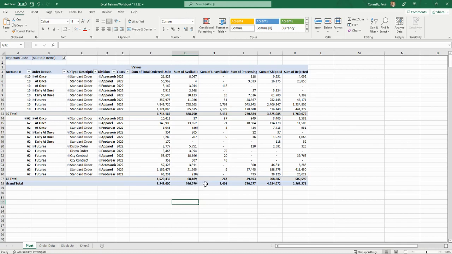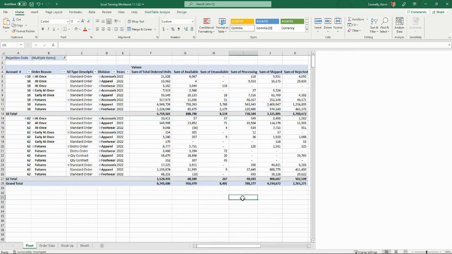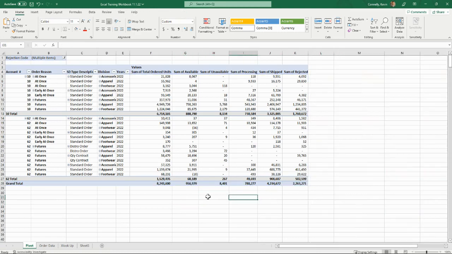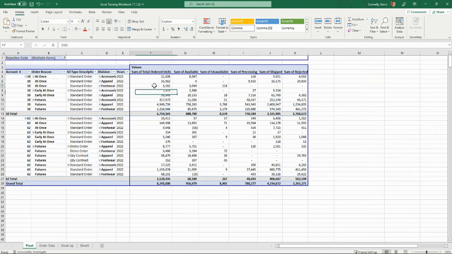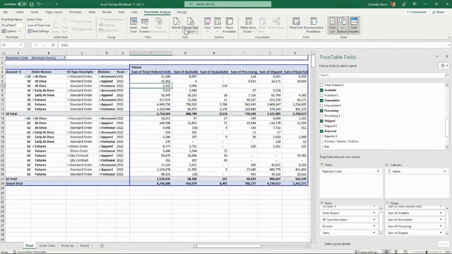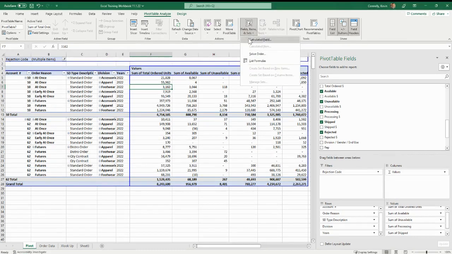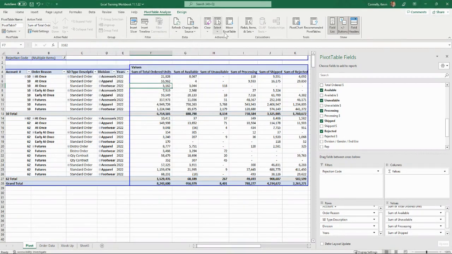So the unavailable and the rejected are things that we're not going to be able to service to our customer. So we might want to combine those two and call them, for example, total fallout, because these are goods that we know we're not going to be able to get to our customer. Now, I did that quickly.